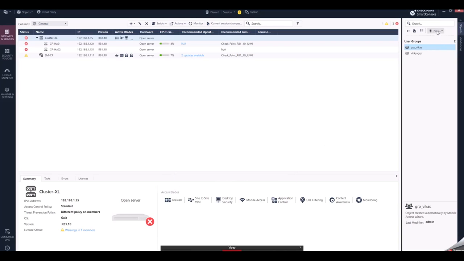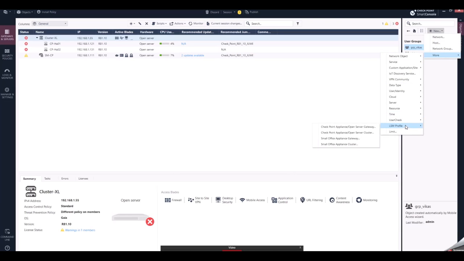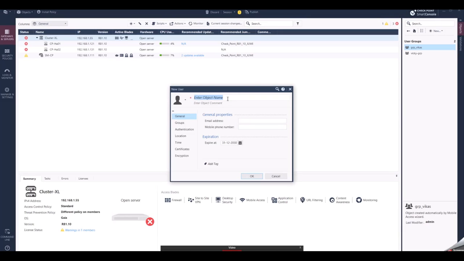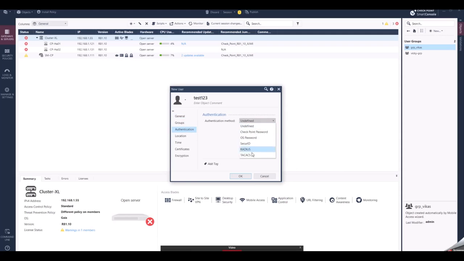Let me add one more user. Go there, add a user. Default, we can click on default, and here we need to give the name test123 and the authenticator. You can use undefined also, it will also work, but I'm using a radius, and free radius, test123.